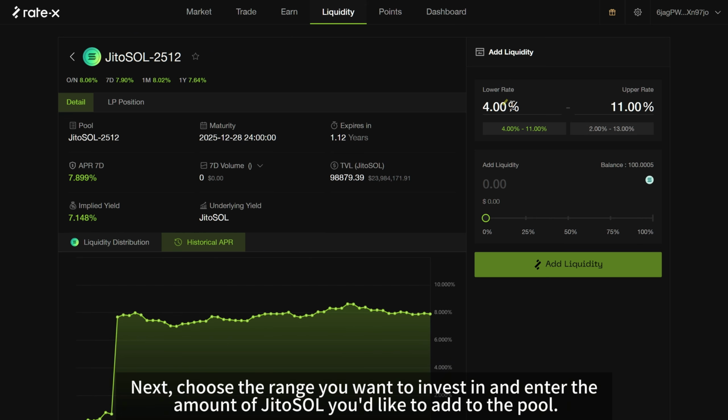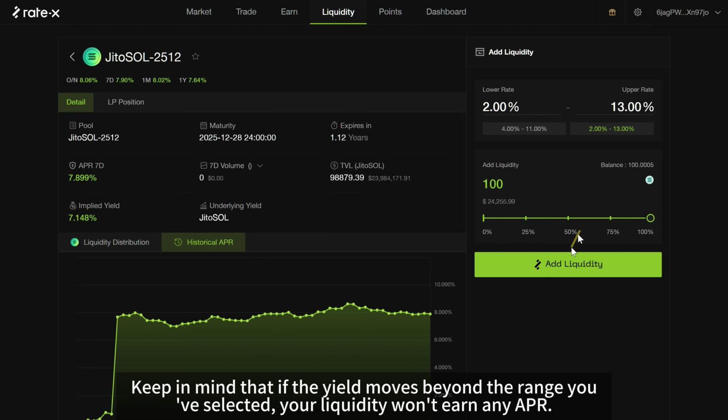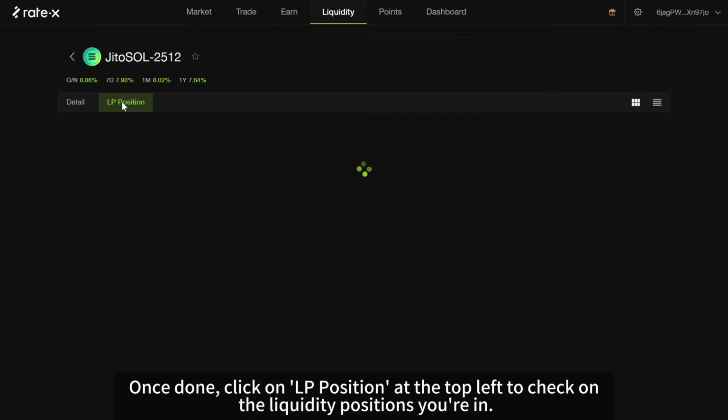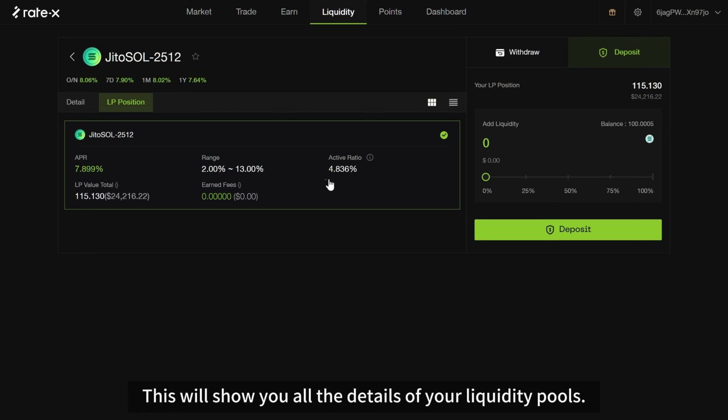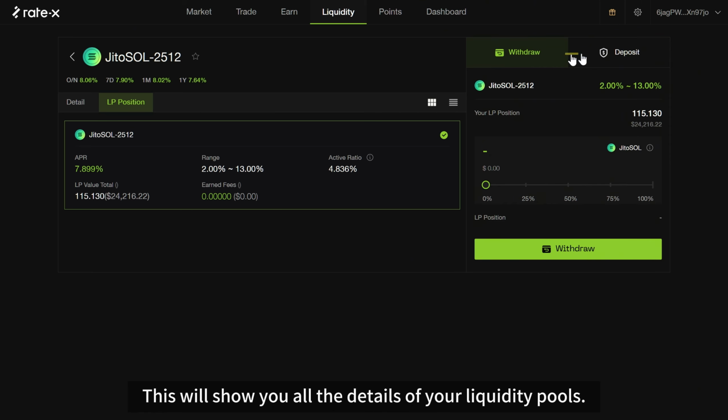Next, choose the range you want to invest in and enter the amount of JITO you'd like to add to the pool. Keep in mind that if the yield moves beyond the range you've selected, your liquidity won't earn any APR. Once done, click on LP position at the top left to check on the liquidity positions you're in. This will show you all the details of your liquidity pools.